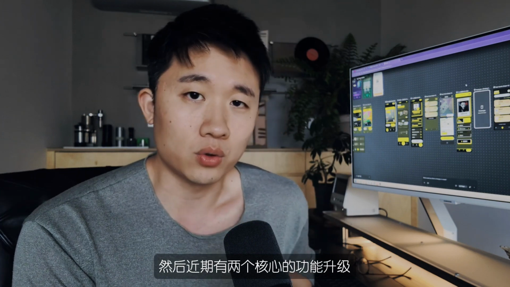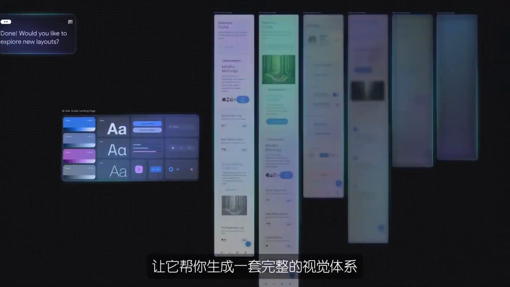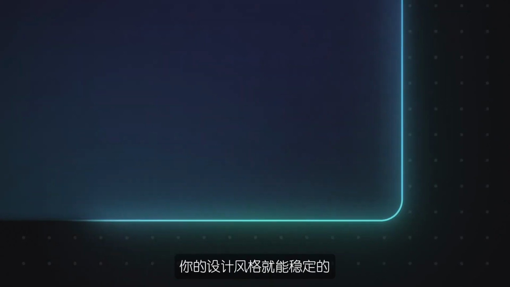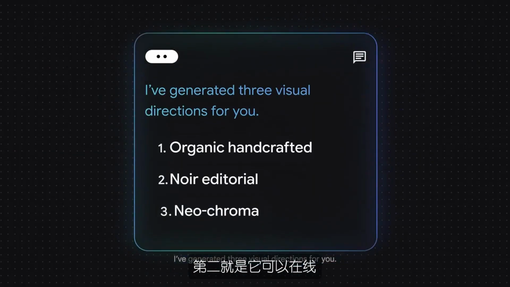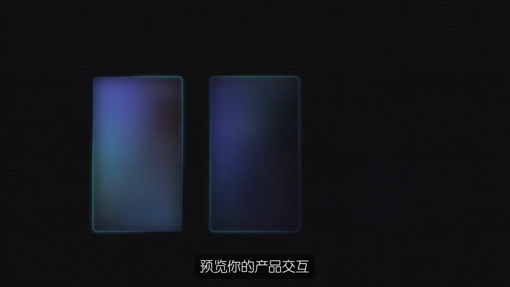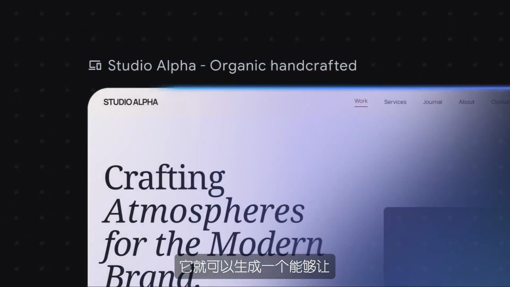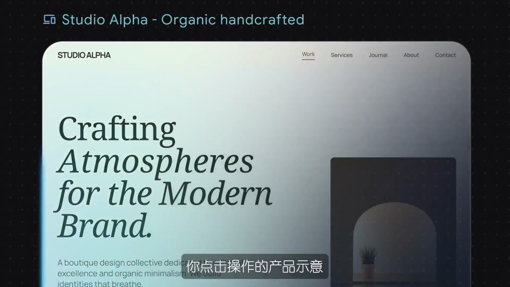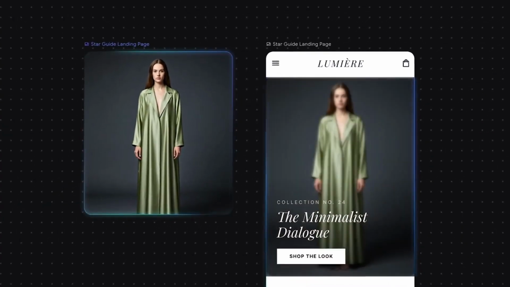Recently there were two core upgrades. First is Design.md. Now based on your preferred style, it can generate a full visual system. With this system, your design style can consistently produce products without drifting. Second, it can preview your product interactions. You can just select your finished designs, click preview, and it generates a clickable product demo. It's like seeing the final product before development starts, which is very helpful.